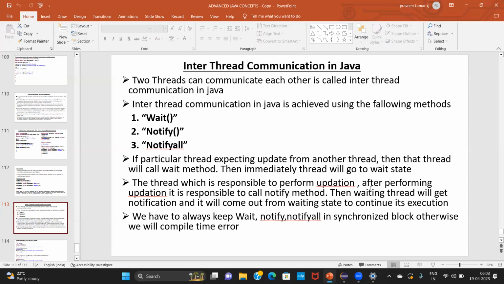Then the thread which was waiting will come out of the waiting state. The waiting thread will get the notification and it will come out from the waiting state to continue its execution. Guys, we have to remember one point while we are using the wait, notify, notifyAll methods.